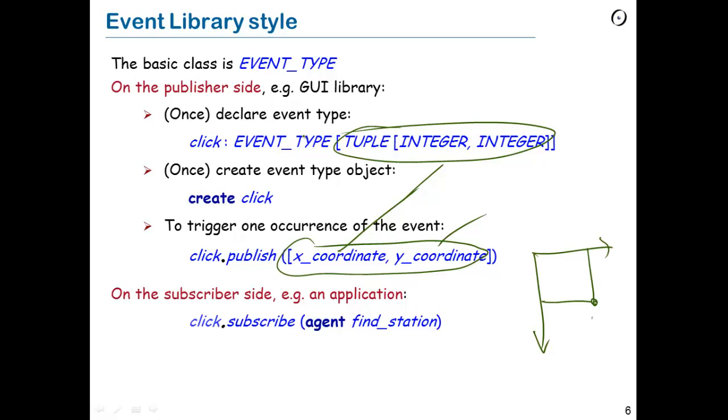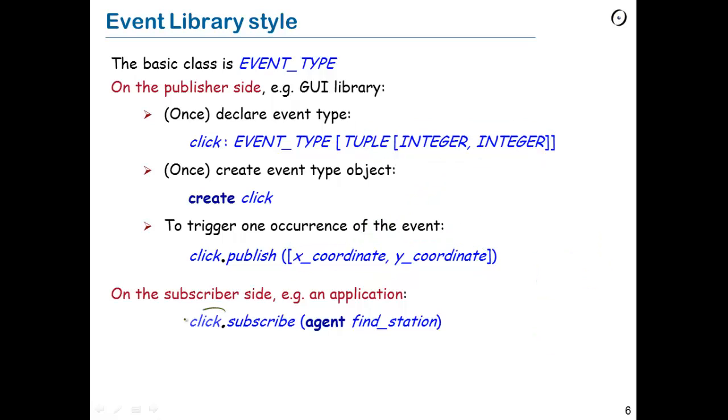On the subscriber side, we say subscribe me, subscribe my routine find station, for example, to a certain event type. And on the publisher side, whenever the publisher wants to publish an event, to trigger an event, for the same event type, it says publish yourself, with the arguments that I'm giving you now. Very simple. And this is all provided by the library class event type.